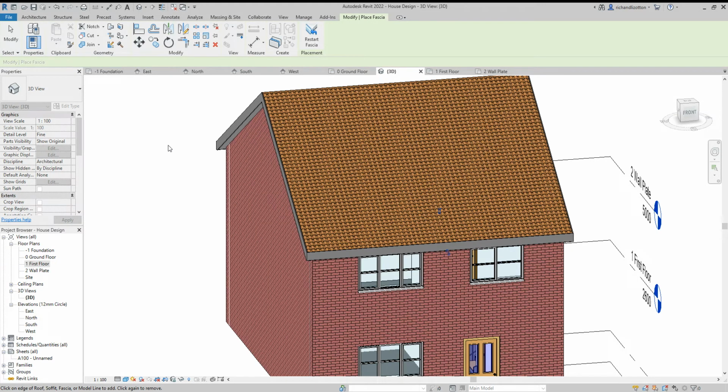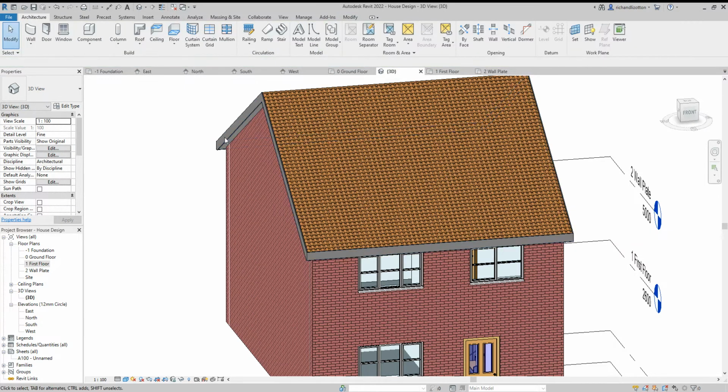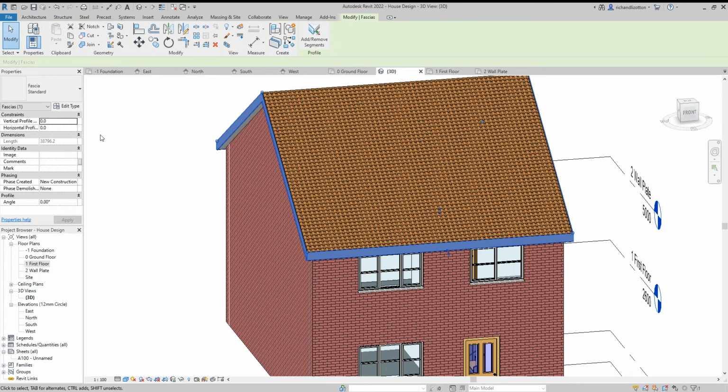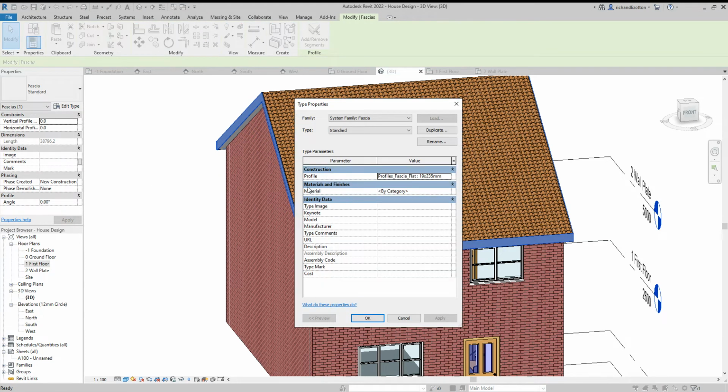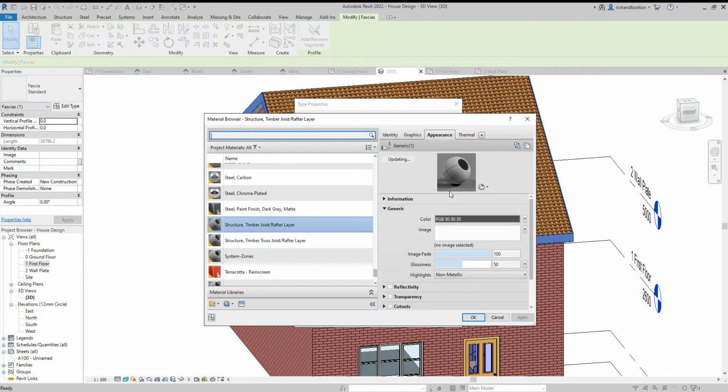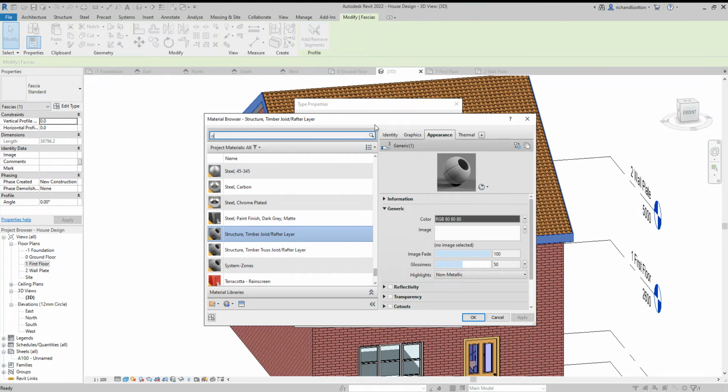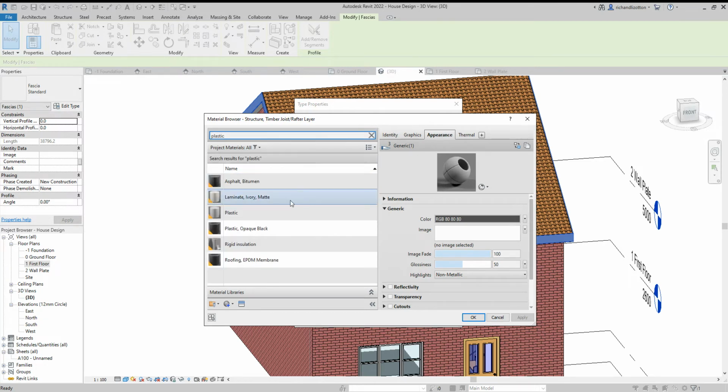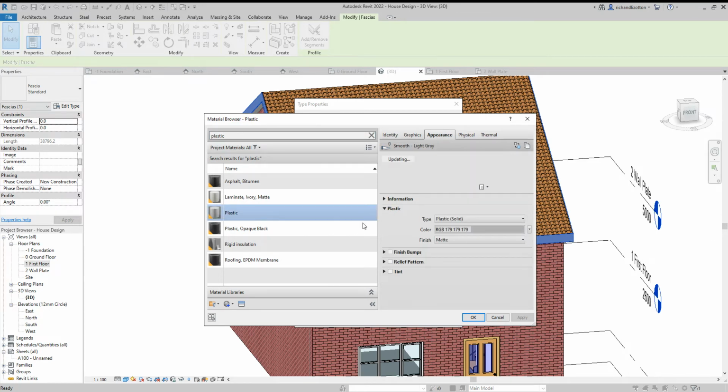So I'm just going to press Escape twice to get out of the command. And then I'm going to highlight the fascia like so. Go back to the edit type. And we've got the material by category. I'm going to change that from by category. And let's have a little look at plastic and we'll see what's here. So we've got black plastic. We've also got this plastic here, which is the grey one that is currently being used.